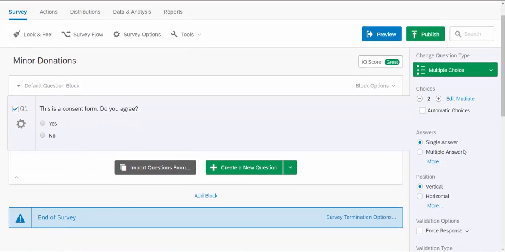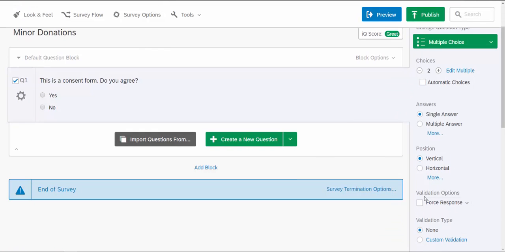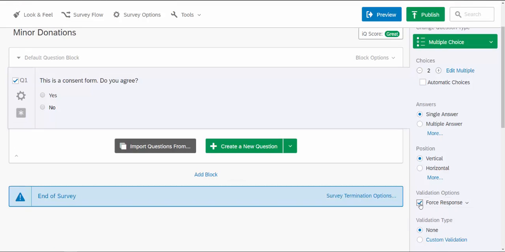I'm going to scroll down a bit here on the right because I want to make sure that in the validation options, force response is checked. This way, the person can't go beyond the survey without consenting to our consent form or our agreement. You definitely want to have something like that set up. We're also going to add some skip logic in case someone chooses no or chooses yes or no on some of the other questions that we talked about, but we'll apply that after we've created the questions.